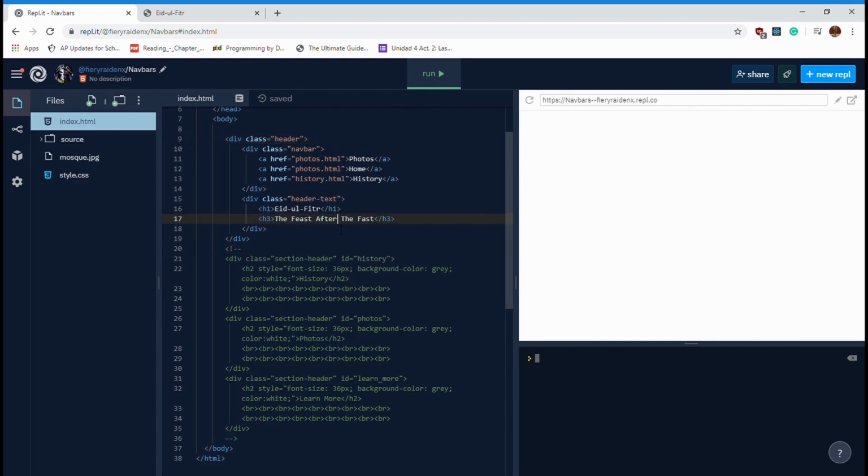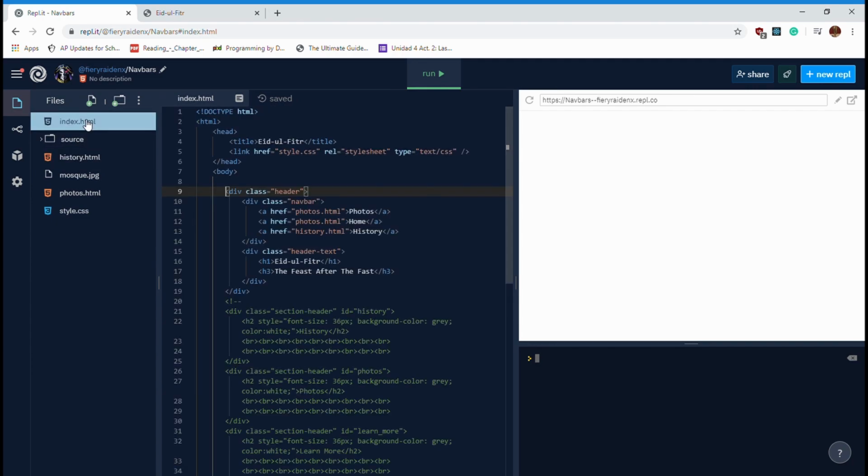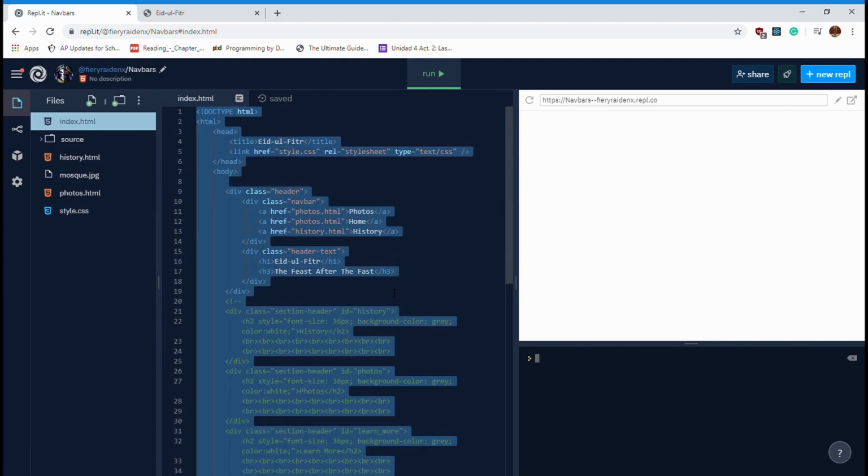We have to learn how to actually go to new pages. Okay, so this is where adding files comes in. We're going to create a new file and we're going to call it photos.html, right? And then another one called history.html, like this. Okay, make sure you have the .html because that indicates that it's an HTML file, right? And then it's empty, right? So what you can do is you can copy paste all of this into here.